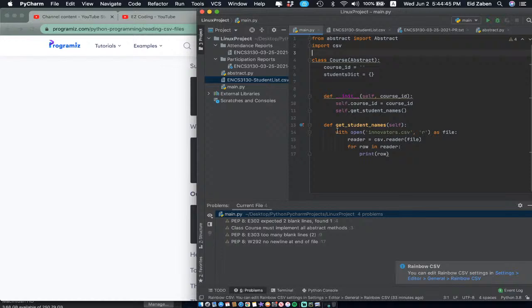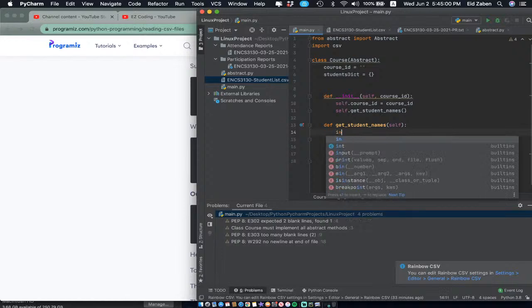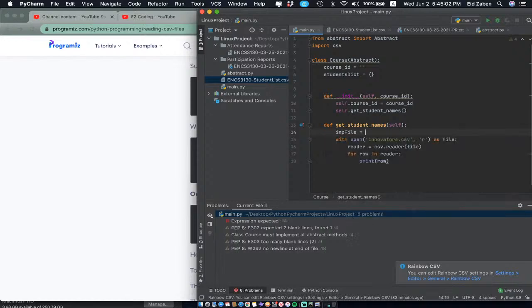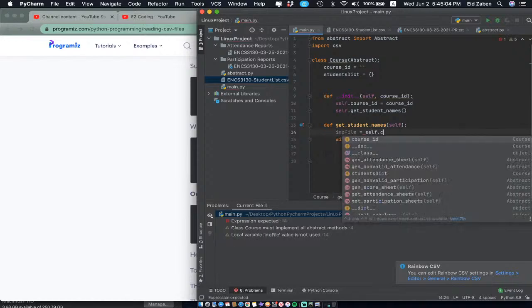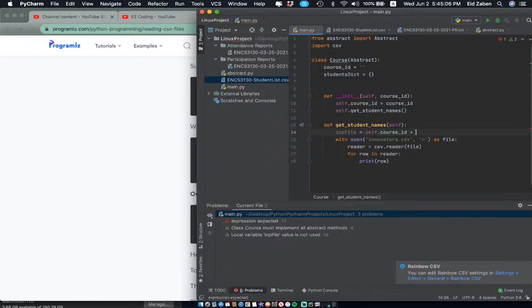And then it says with open, and then we'll change the name of the file. So the name of the CSV file is going to be the course ID dash studentlist.csv. So I think what we can do is, let's say input file equals self.courseid plus dash studentlist.csv.